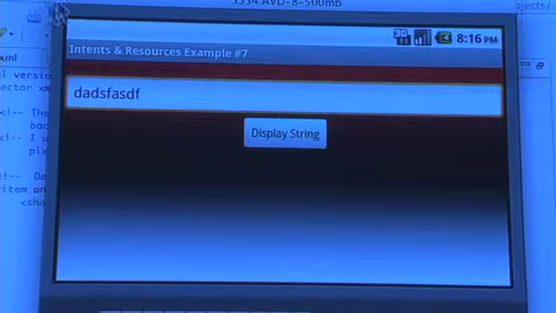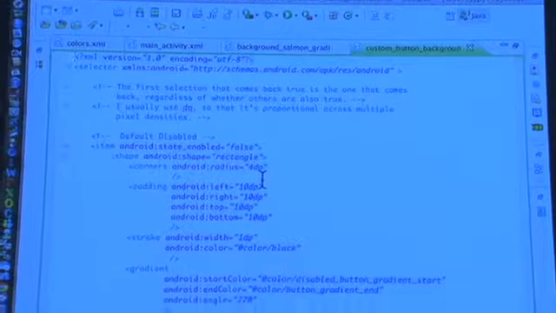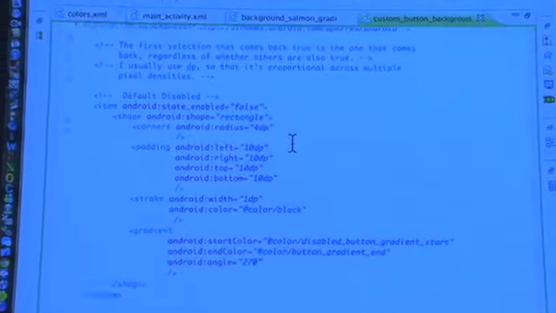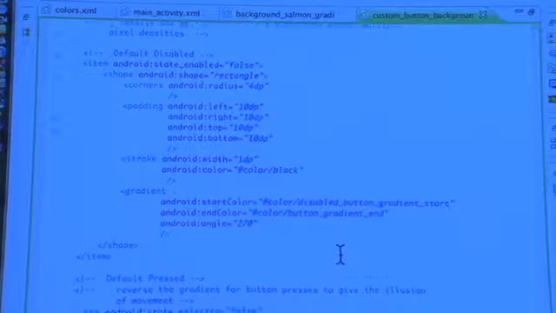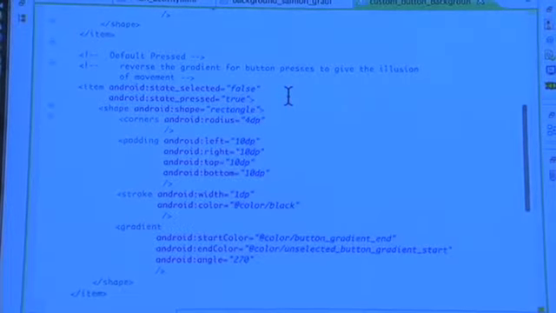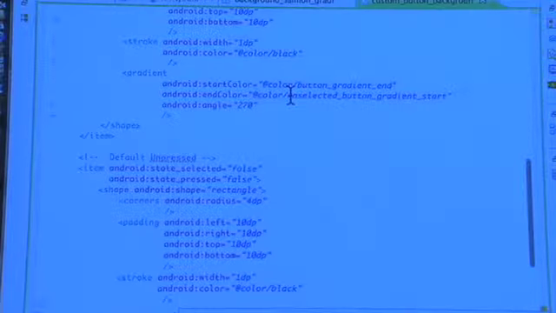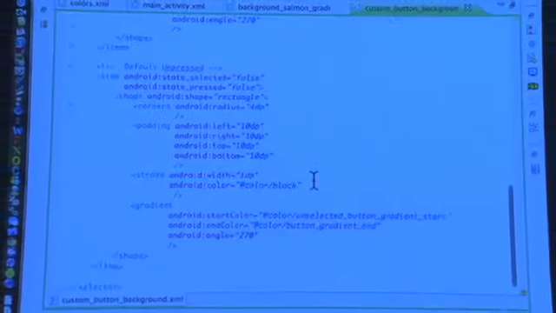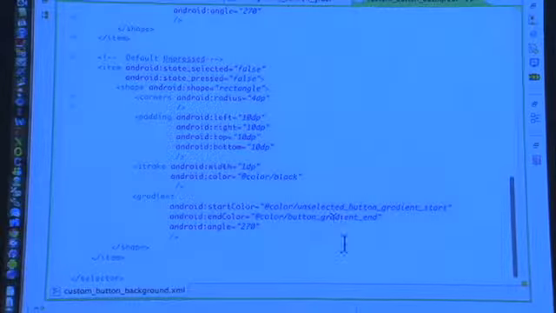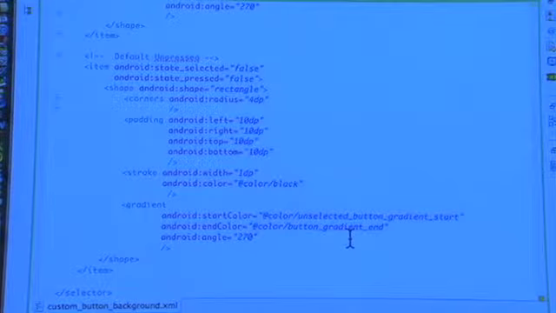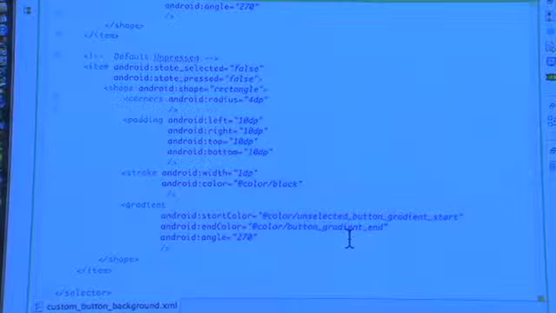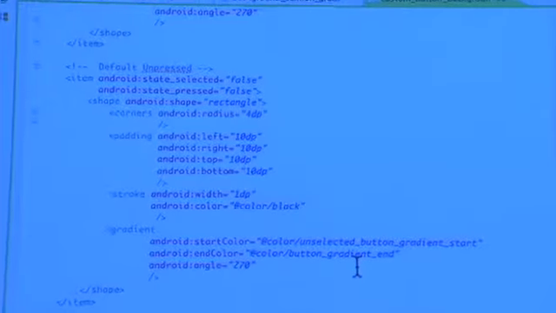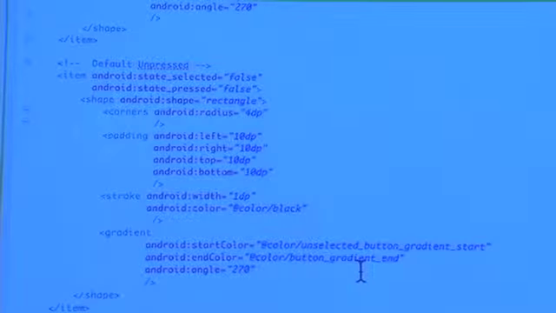And this is all done through the selector. If it's disabled, it does the gradient one way. If it's pressed, it does the gradient a different way. And the default, it does the gradient a third way, giving you one button that is configurable with very little, no actual code. It's all defined in the XML.